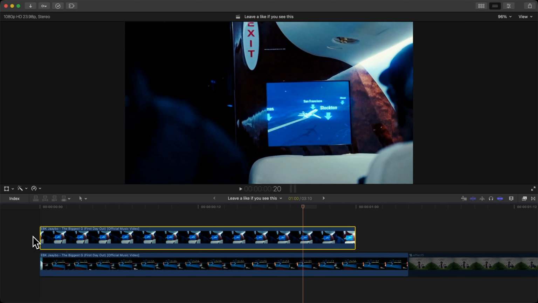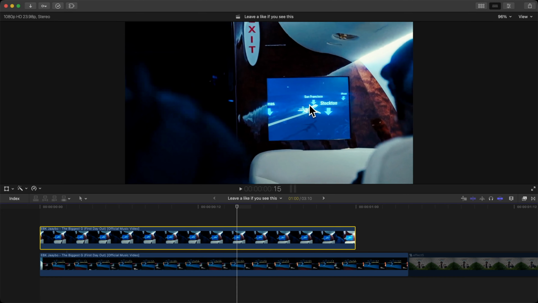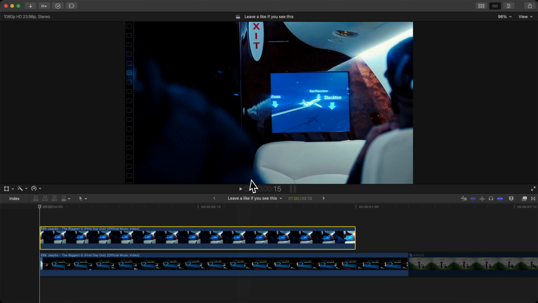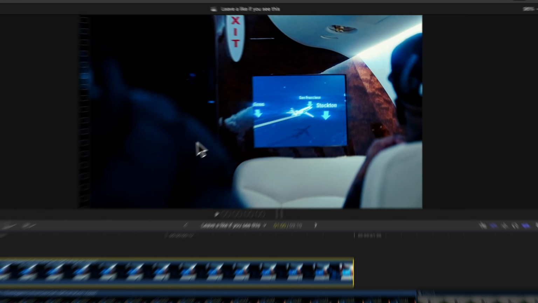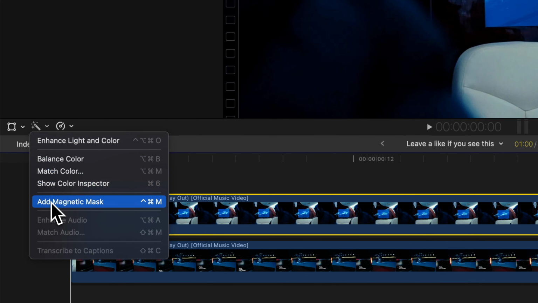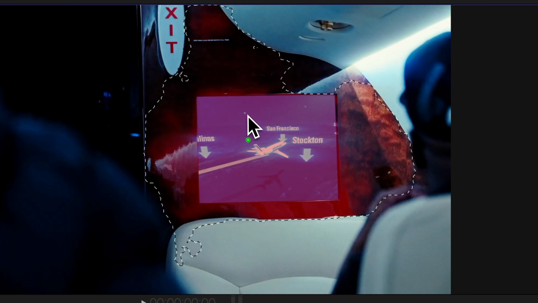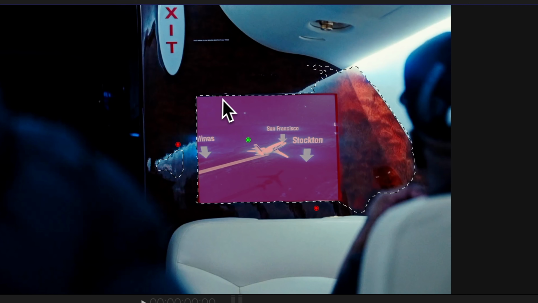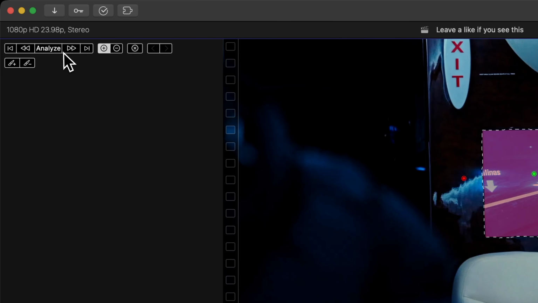So this is the original shot of this. I want to zoom into the screen and then reveal this bottom clip. We're going to mask out this screen. So we're going to go over to the down arrow, and we're going to go to add magnetic mask. Click once to make your selection, and then you could just hold Option to deselect anything else you don't want the mask to be part of. That looks good. I'm going to click on analyze.